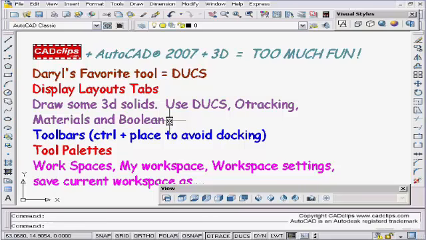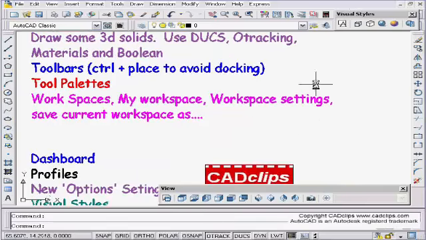Now I'm going to go in and draw some 3D objects, and then I'm going to use my great DCUCS. Then object tracking, materials, and some Boolean operations. Then I'm going to talk a little bit about toolbars and some of the new toolbars and tool palettes. We've got a great dashboard type palette organizer built in here, and we also have some great workspaces. So that's what we want to cover in the first part of this introduction.